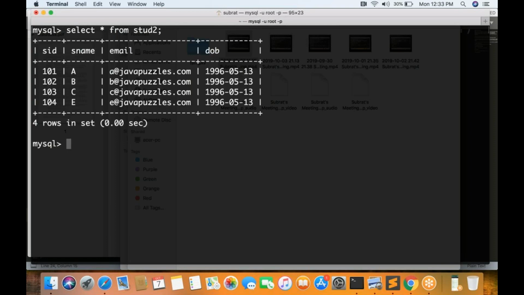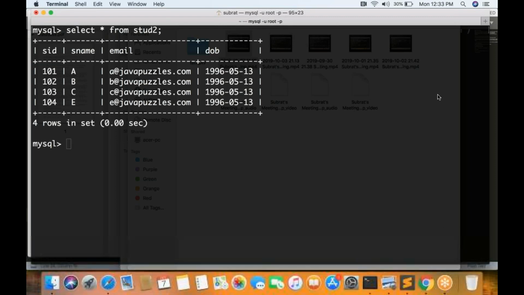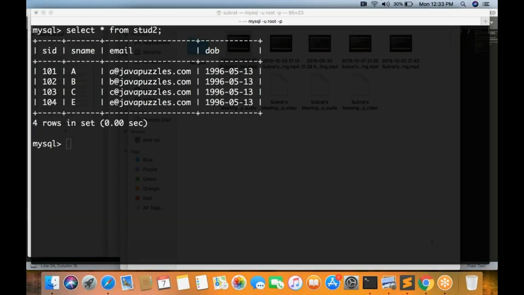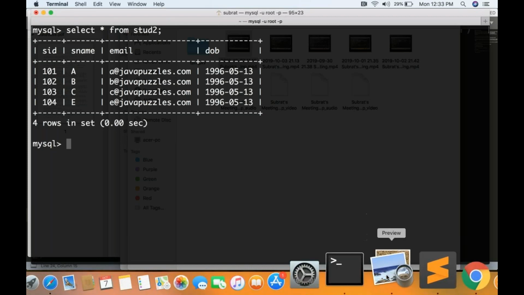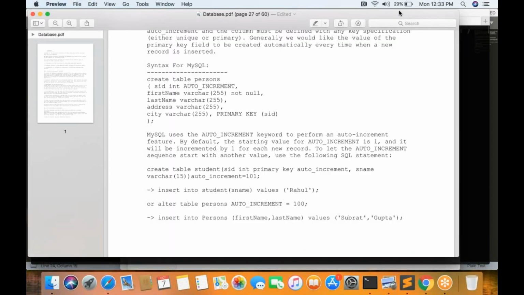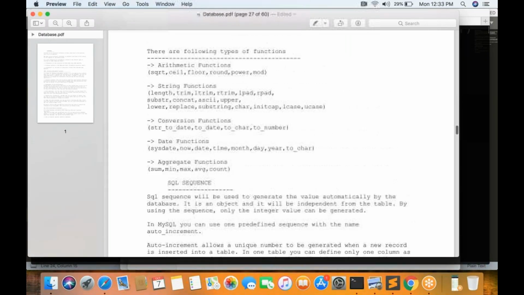Any doubt to anybody now? Any confusion? Got it? So this is how you can use the auto increment sequence. Okay, so if you want to specify any sequence, in the case of MySQL, you have to use auto increment. Okay, so we'll see this.